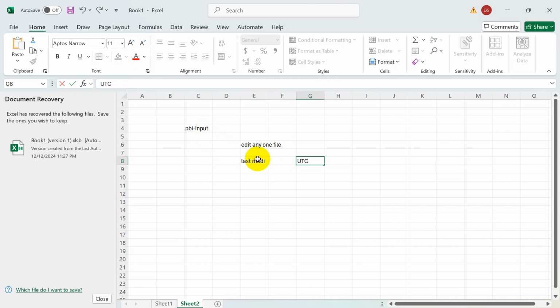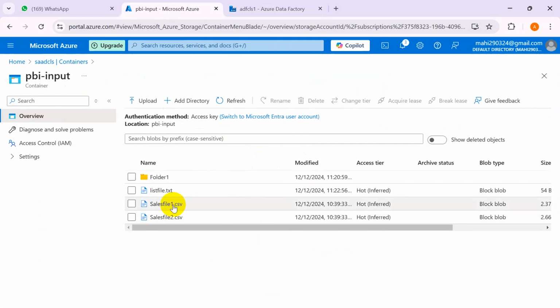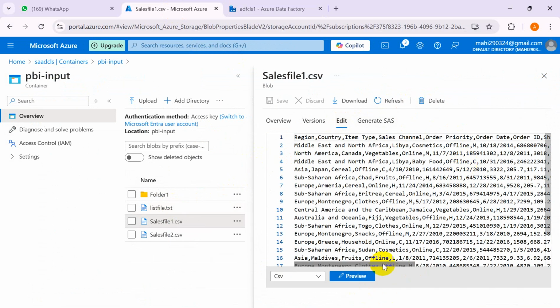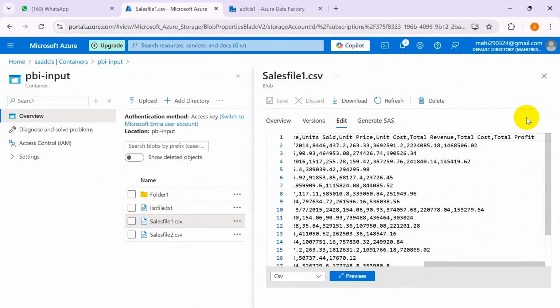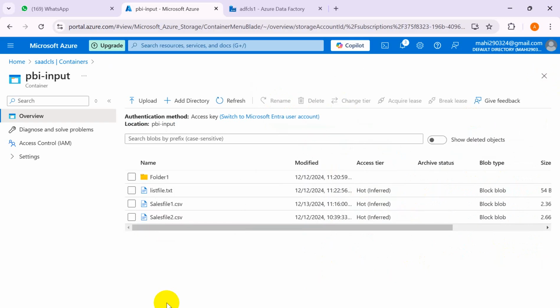Okay, so let's first modify any file. I will go there. I will go inside this sales CSV one. I will go to edit, and what I'm going to do is I'm going to make some changes. So this thing I made it 00000, something like that. I don't care. I'm just hitting on save, right? And I'm just closing this file. So you can see that the last modified date has changed. Okay.